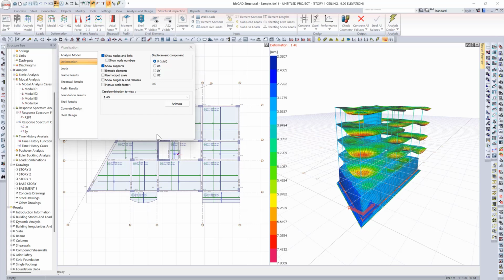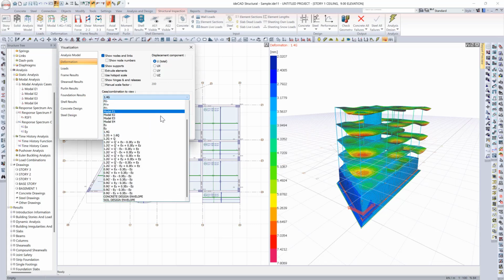Deformations. Deformation results show the displaced shape of the structure under a selected load case. You can open the Deformation tab by selecting Modal or 1.4G plus 1.6Q from the Structural Inspection tab in the ribbon menu. You can examine the deformations by selecting the desired combination or case status from the list.